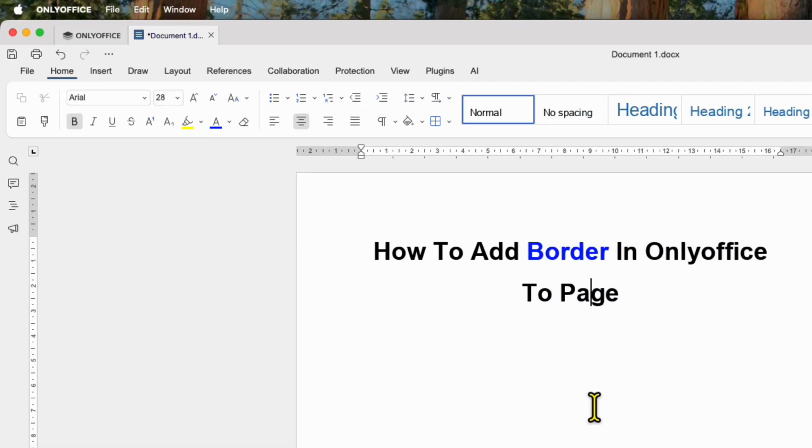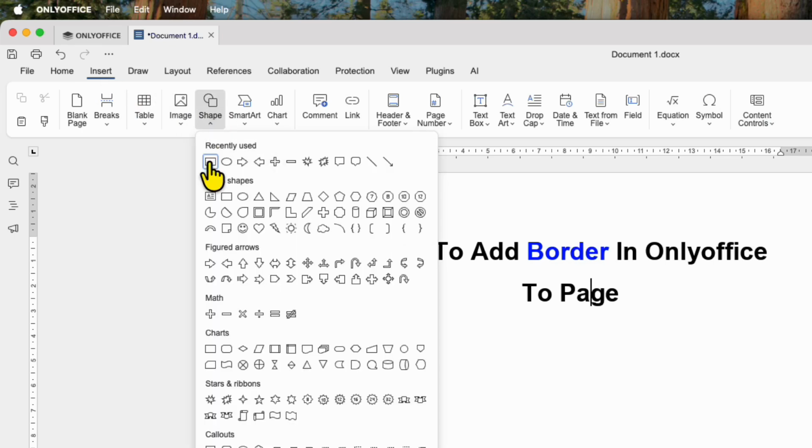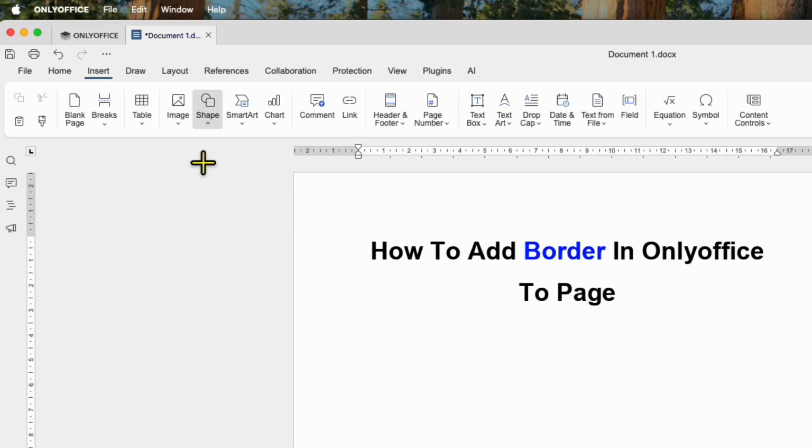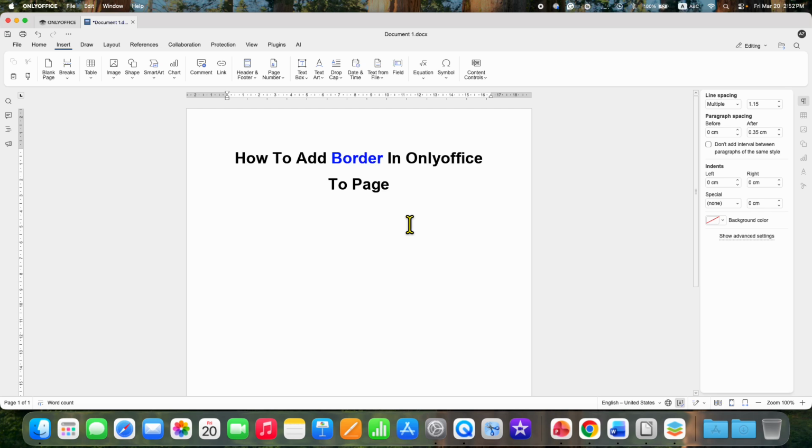So the trick is, first you need to click here on the Insert tab. Then go to Shape and select the option Rectangle. Now draw a rectangle. Right click on the rectangle and cut the rectangle.